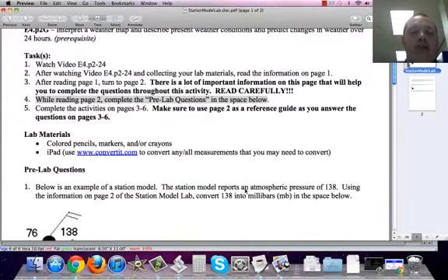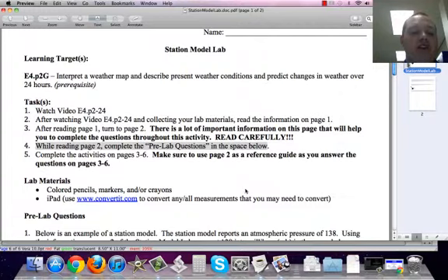All right? So that will take you through pretty much everything else that you see here for the Station Model Lab. Should you have any questions, don't hesitate to ask myself or Mr. Fuzak for assistance.